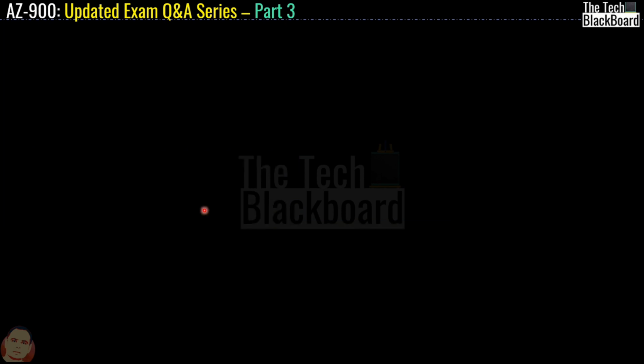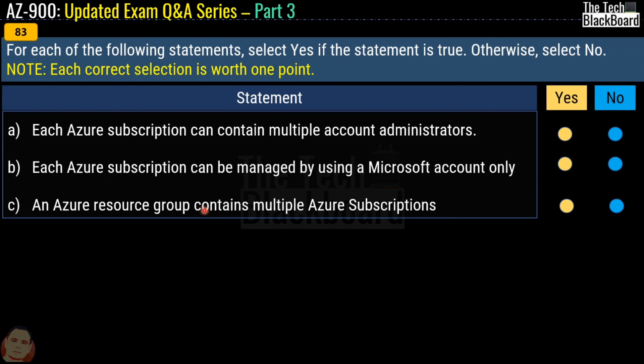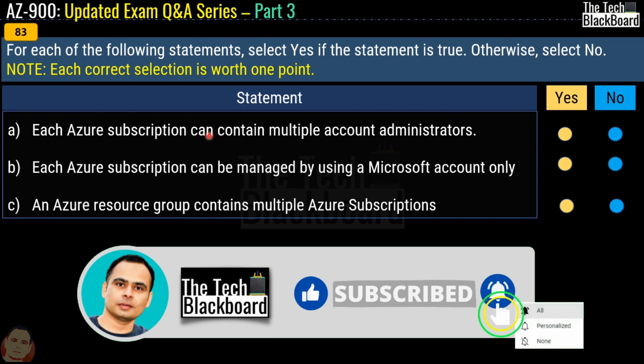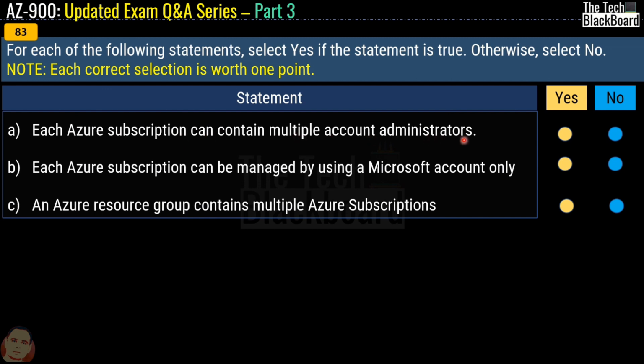Moving on with question number 83, which is a yes-no kind of question. And here, let's read the first statement. The first statement says each Azure subscription can contain multiple account administrators. You have to tell whether it's a yes or no. The correct answer for this question is no. Now let me give you all the answers first and then I will give you my logic behind choosing these answers. So let's read the second statement which says each Azure subscription can be managed by using a Microsoft account only. The correct answer for this is no. Moving on with the third statement, we have an Azure resource group contains multiple Azure subscriptions. The correct answer for this one is also no.